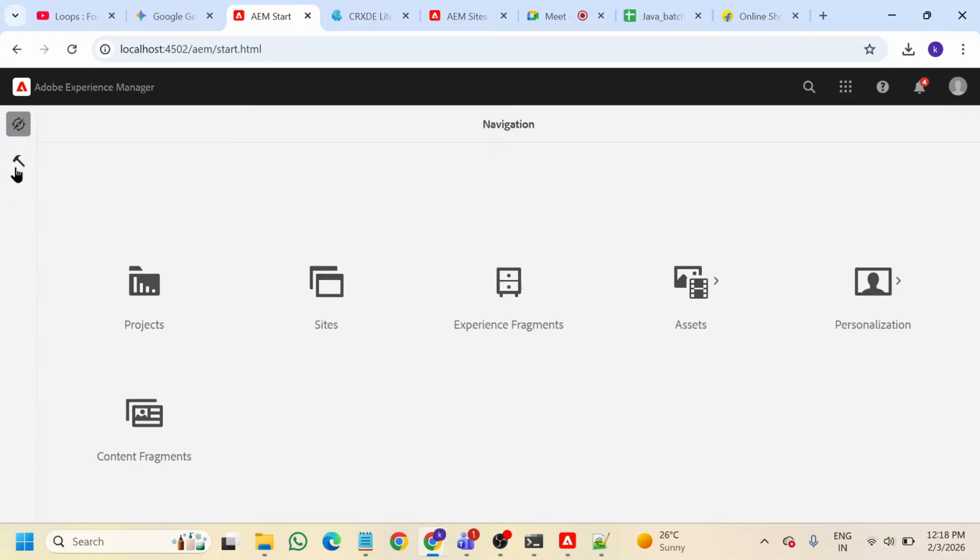create template. In the create template you must find guru page. Have you noticed I got the guru page over here? So I'm clicking this one, guru page, and I'm clicking on next, and I must give the title. Which title do I need to give? I need to give guru hyphen template.